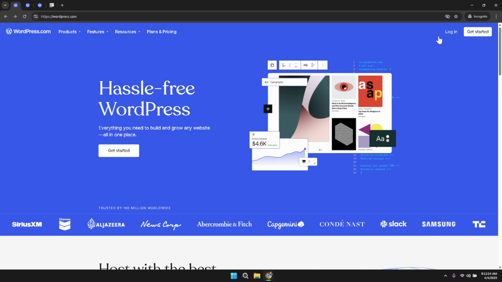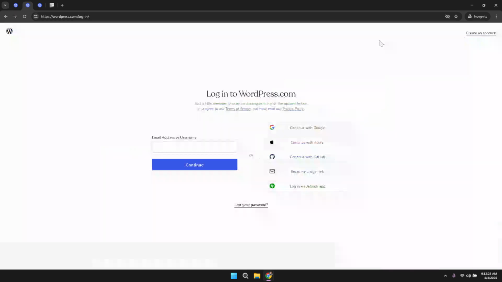Once you have clicked the login option, you will be presented with several methods to sign in. For this tutorial, select the option that says Continue with Google. When you click on Continue with Google, a prompt will appear asking you to choose the account you want to use. Ensure that you select the correct Google account that is linked to your WordPress website. This method simplifies the login process and allows you to access your site without having to remember additional passwords.